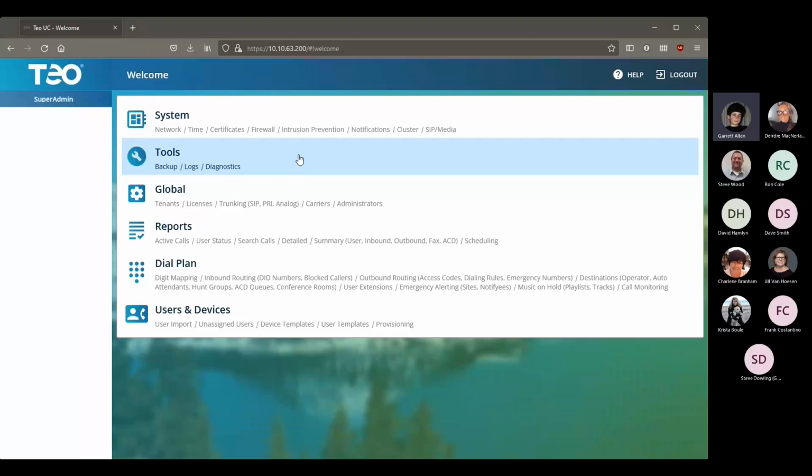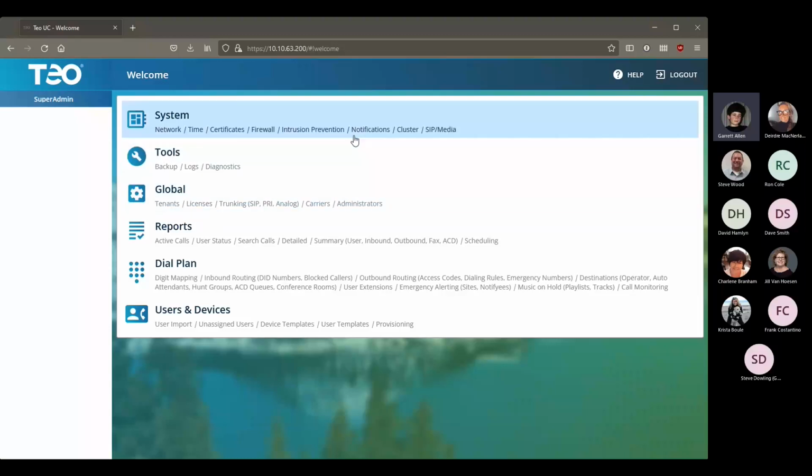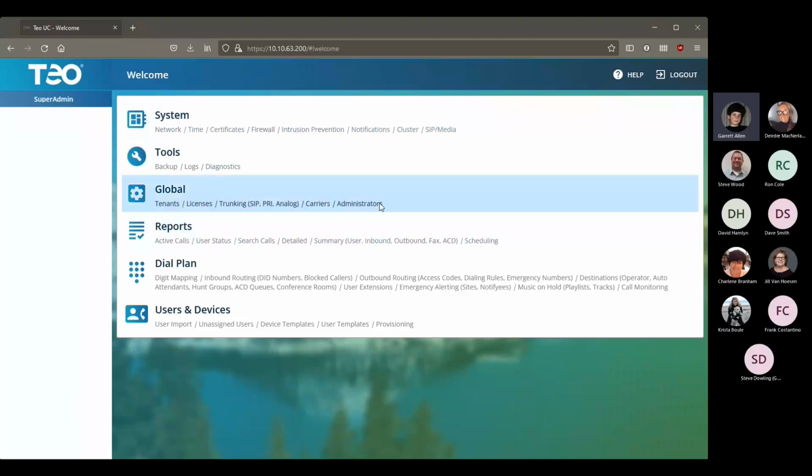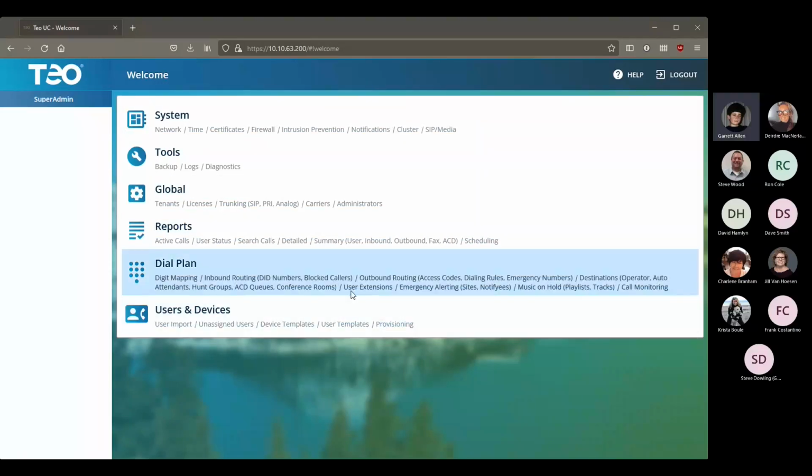All right, so we've spent time in the past taking a look at most of these modules with a focus on system, global, dial plan, and the users and devices. Today, at least for our first section, we're going to spend most of our time on the dial plan, with some detours into users and devices, as well as logging in as a different user with a user portal to discuss there as well.